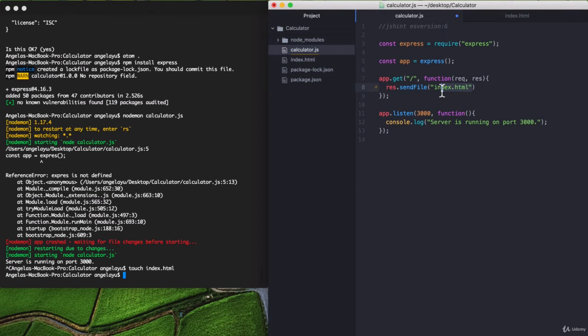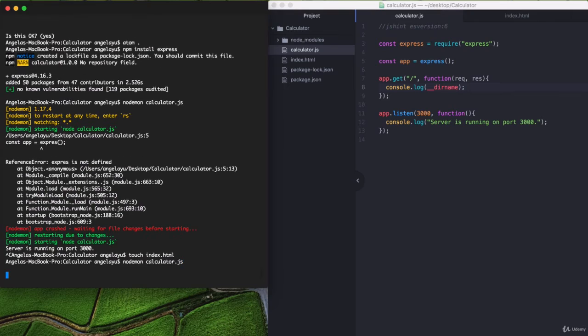So instead of just sending a relative file path, we can use a constant called __dirname, or directory name. It's two underscores, then dirname. This gives you the file path of the current file, no matter where it's hosted: on somebody else's computer, in the cloud, on a remote server, whatever it may be. I just want to console log this first so I can show you what it looks like. So let's hit save and restart nodemon.